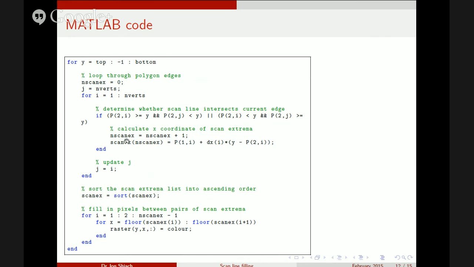n scan x is my way of saying how many scan extrema points we have got. So I start them off at 0. If I have a time when the scan does intersect, I just add 1 to it. And scan x is just the x coordinate of the scan extrema, and this is the interpolation: xi plus the slope for edge i multiplied by y minus yi. So that's just our interpolation equation.